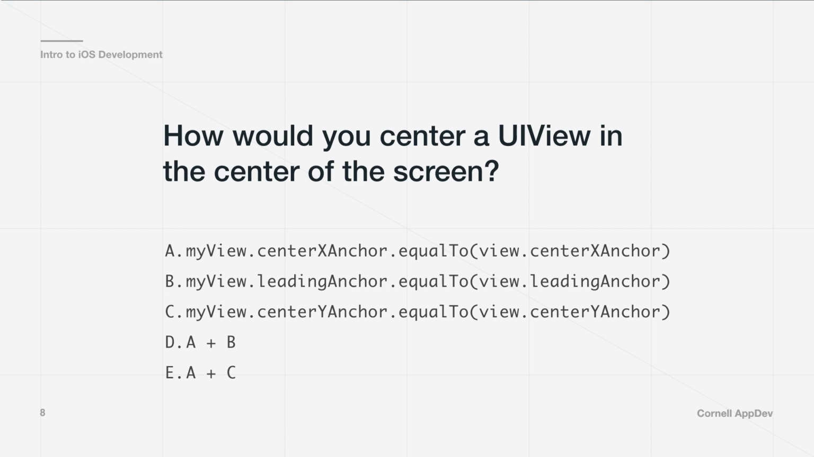So I'm going to end the poll. And most of you said E, which is correct. Can anyone explain why? Someone want to explain why? I'm going to call on someone. Doesn't A just center the X coordinate and then Y center the Y coordinate, and you have to have both centered? Yeah, that's correct. So basically, you need to have both the center X and center Y anchors activated in order to center it in the center of the screen.